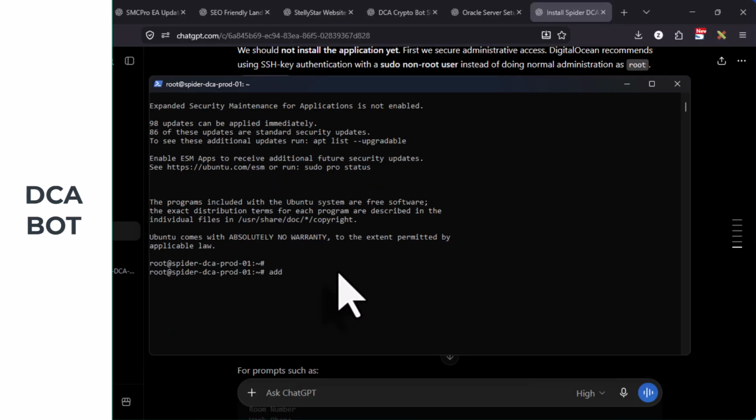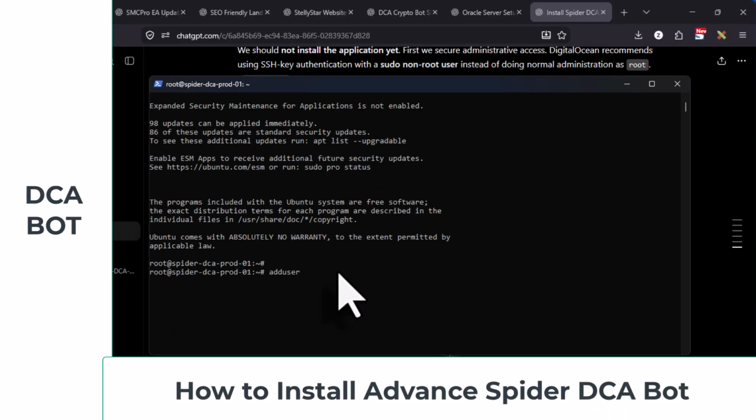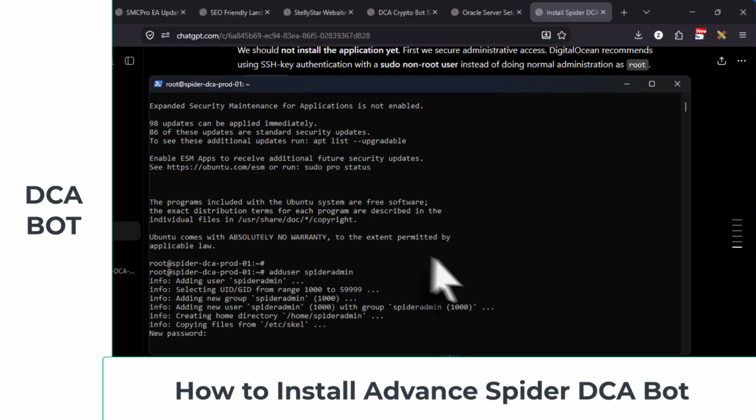So right now I'm going to add a user to that server. I'm adding a user as Spider admin, which I've already added. Then I have to create a password for that server I just created. So I'm adding the password. Then it will prompt me to enter the password again, to make sure that I enter the correct password. Then I click enter. Then I've created the password successfully.